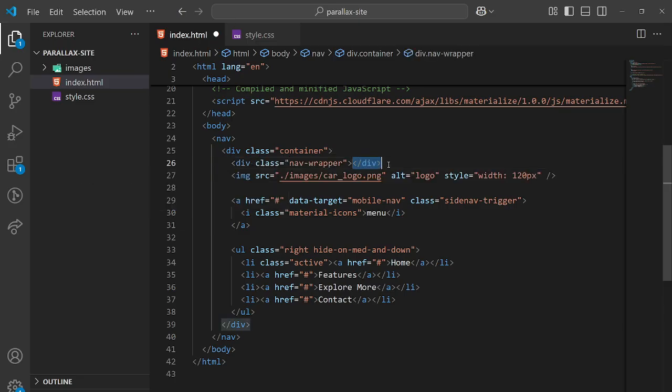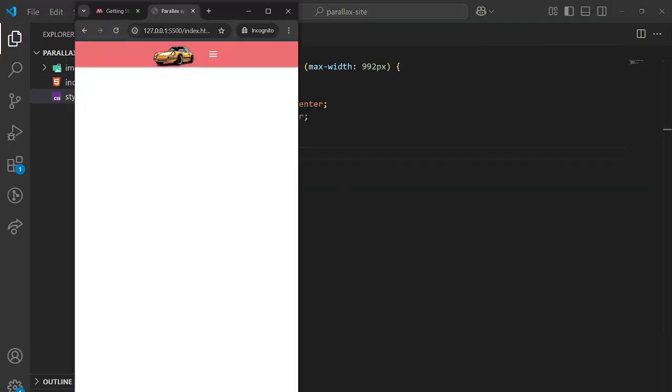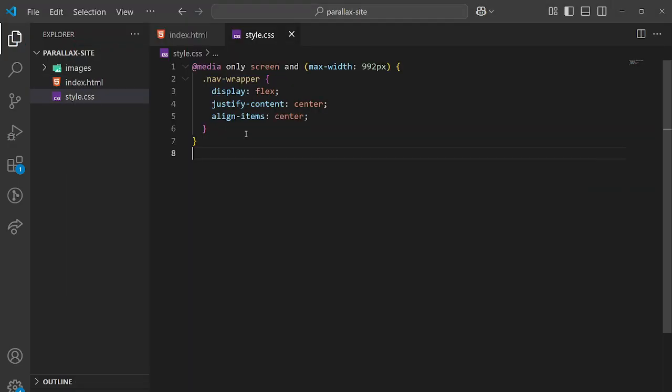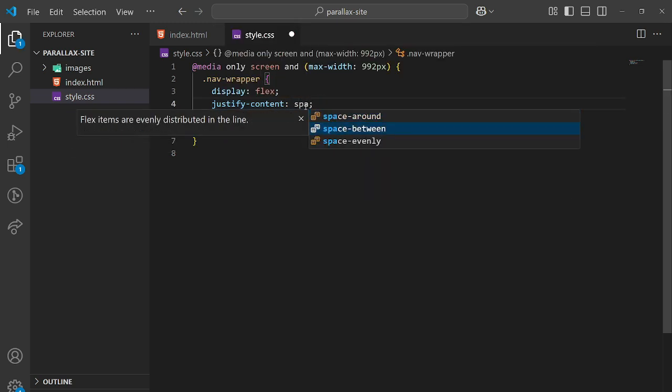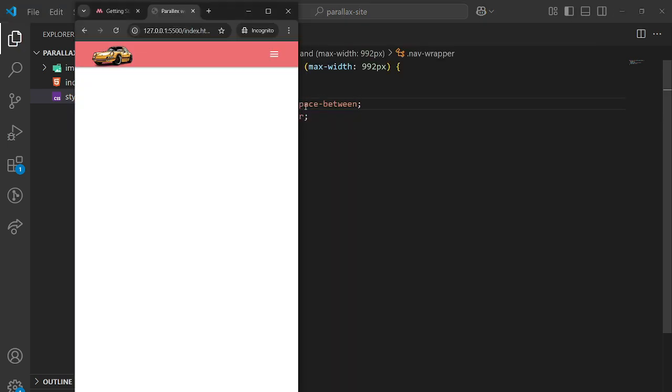Okay, so let's wrap up this div inside this image and UL tag. So save it and check it in the browser. Okay, so I made a mistake. The justify content is not center, it is space between. So save it and check it in the browser. You can see our logo is coming on the left-hand side and our hamburger menu is coming on the right-hand side. So this looks great. But if I click this hamburger menu, then the sidebar will appear on the screen.